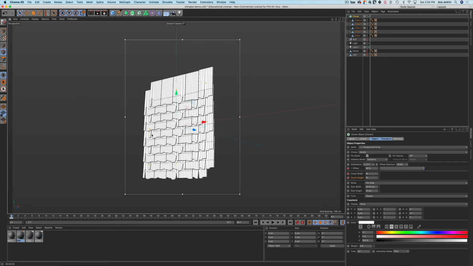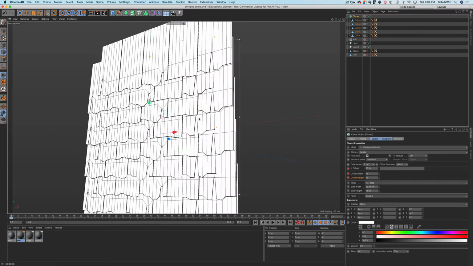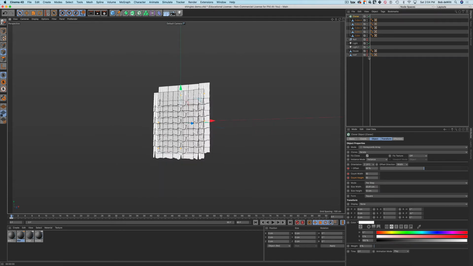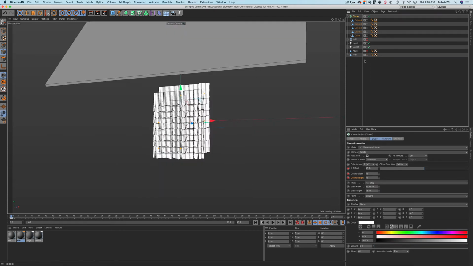And you get that kind of look. Okay, so good enough to begin with. Okay, now let's bring our roof back so we can align it with our roof.